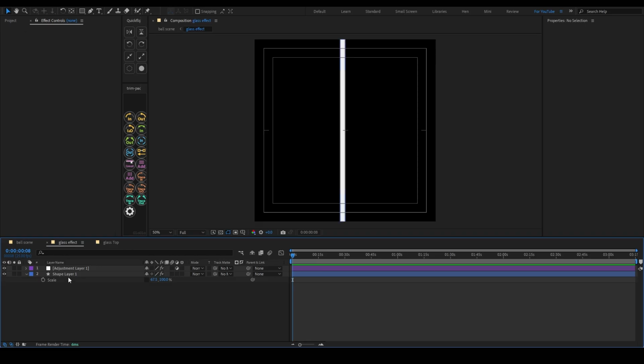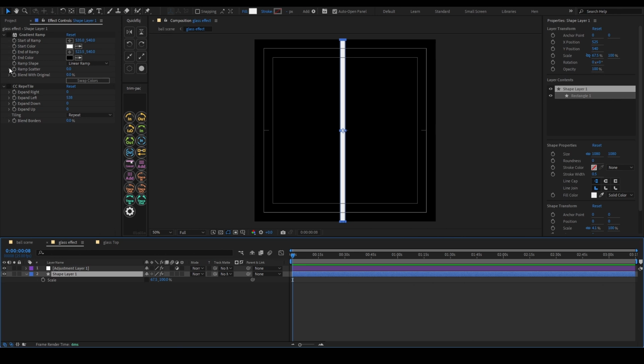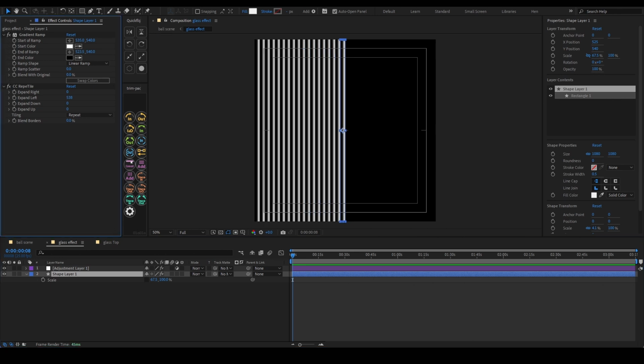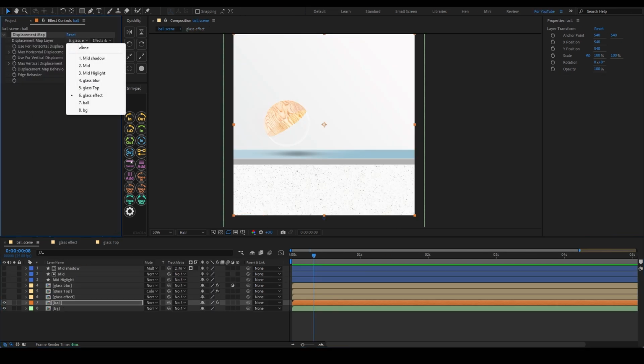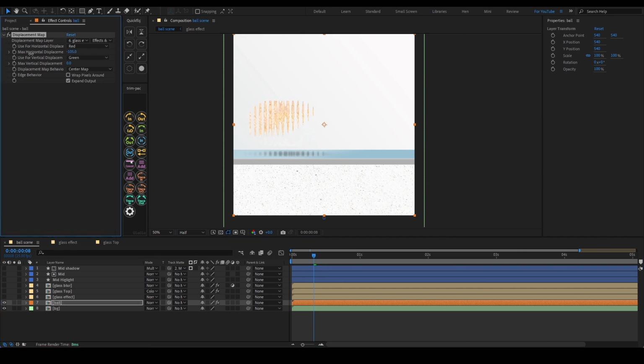To create the glass window, I made a rectangle layer with a gradient map from black to white. Added the CC Repetile effect, moving it to the left. I applied the displacement map to the ball layer, selected the glass layer and set the horizontal displacement to 20. Remember, the higher the value, the more distortion you will achieve. I kept the maximum vertical displacement at 0.